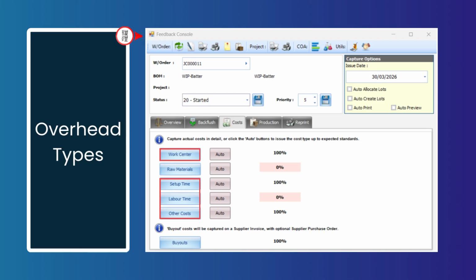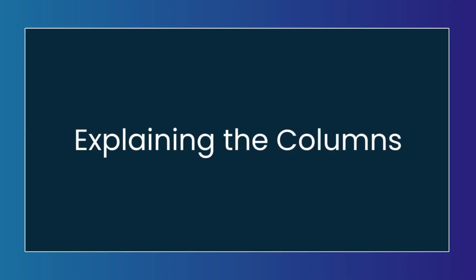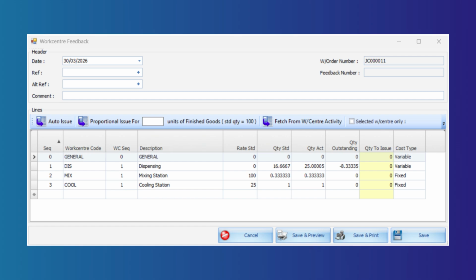Begin by selecting the Work Center button. Before we enter data, let's look at the grid. You have the quantity standard, which is the quantity planned in your BOM, and quantity actual, which shows what has already been captured. The quantity outstanding column shows you exactly what is left to be recorded for this works order.